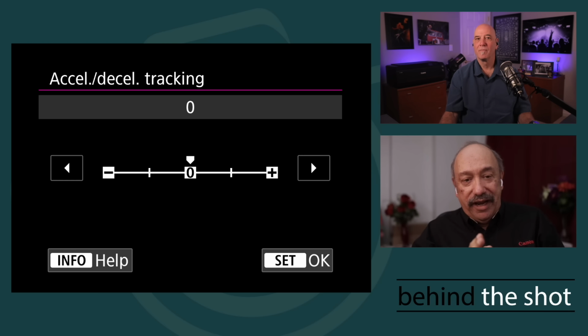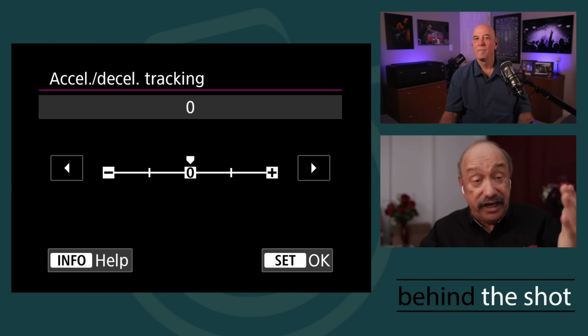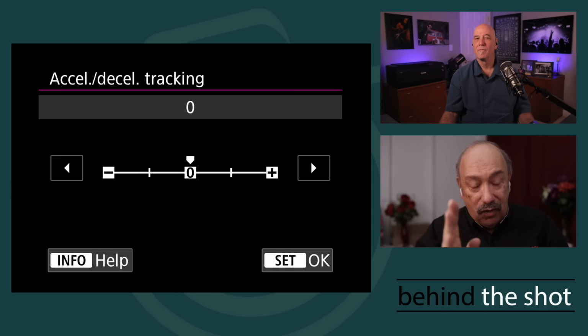There are times when you know that you are going to be photographing a subject. Now, it can be moving at a fairly steady, slow speed, or it could be moving really fast, like an Indy race car. But you know that the speed of that subject is going to be pretty consistent. It's not suddenly slowing down and speeding up. It's not changing speeds on you.